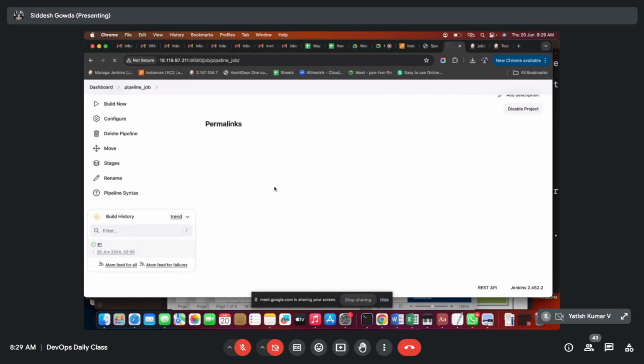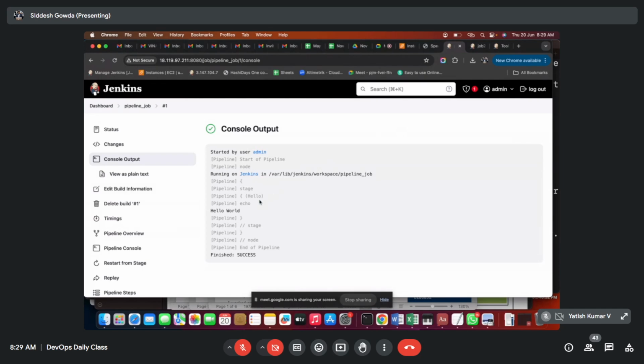It's completed. What I did here, see, here I started by the user admin. So running on Jenkins is the agent, I mean slave. So slave in the sense Jenkins is the agent. Currently we don't have any slave. It's executing on master. So /var/lib/jenkins/workspace and then the job name. Under that the workspace will be available.